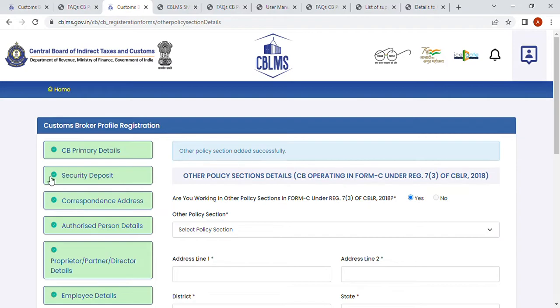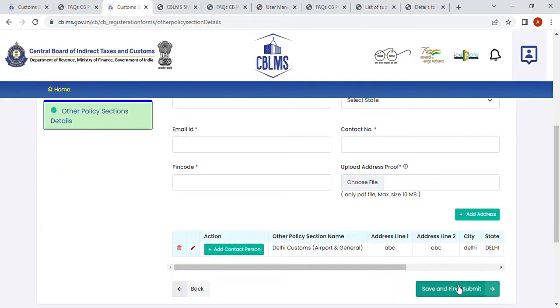Okay, similarly in employee details, if you have 10 employees, you fill the form 10 times, click on add employee 10 times, and once all 10 employees feature in the table below, then you click on save. That goes on.